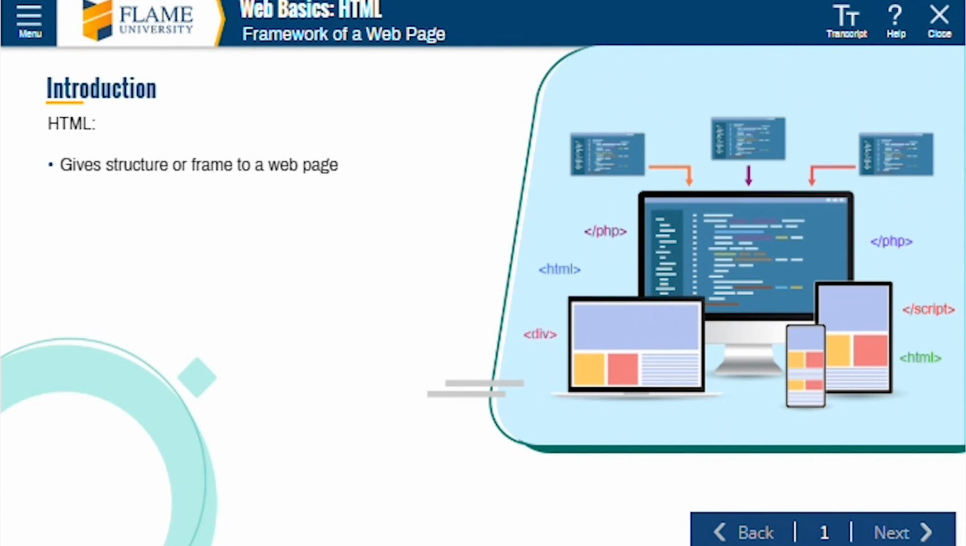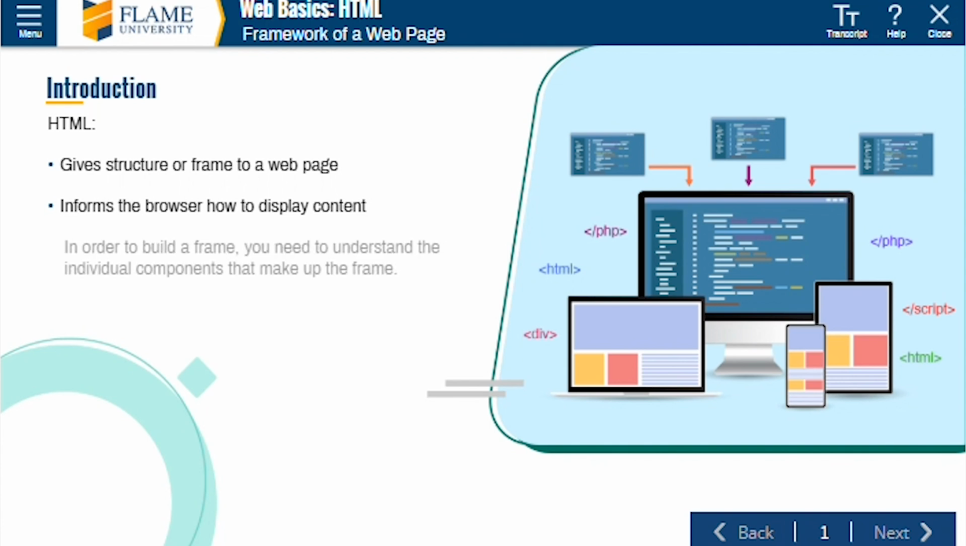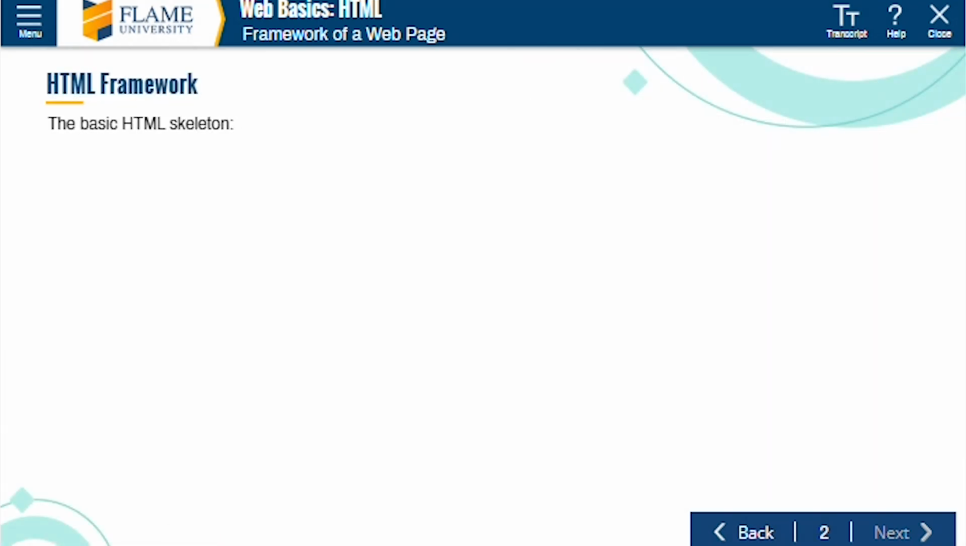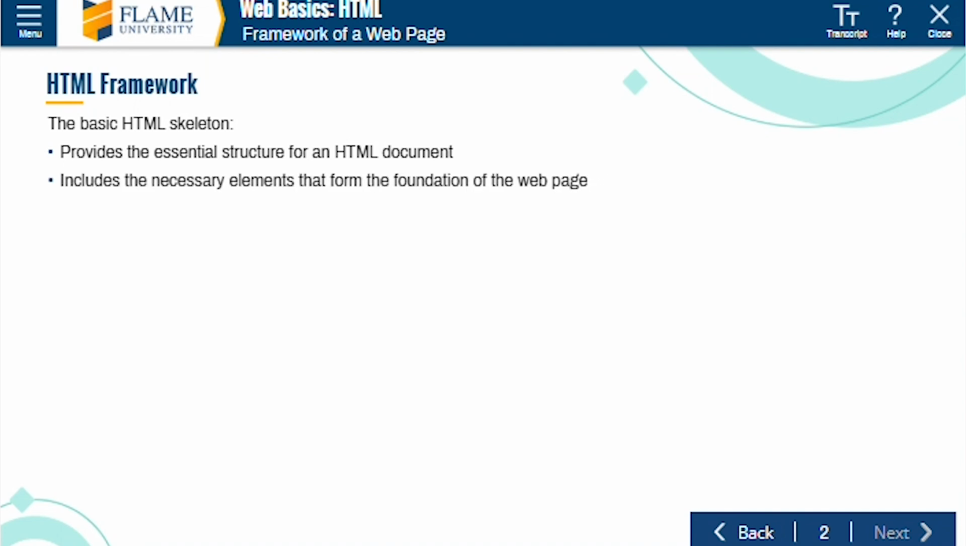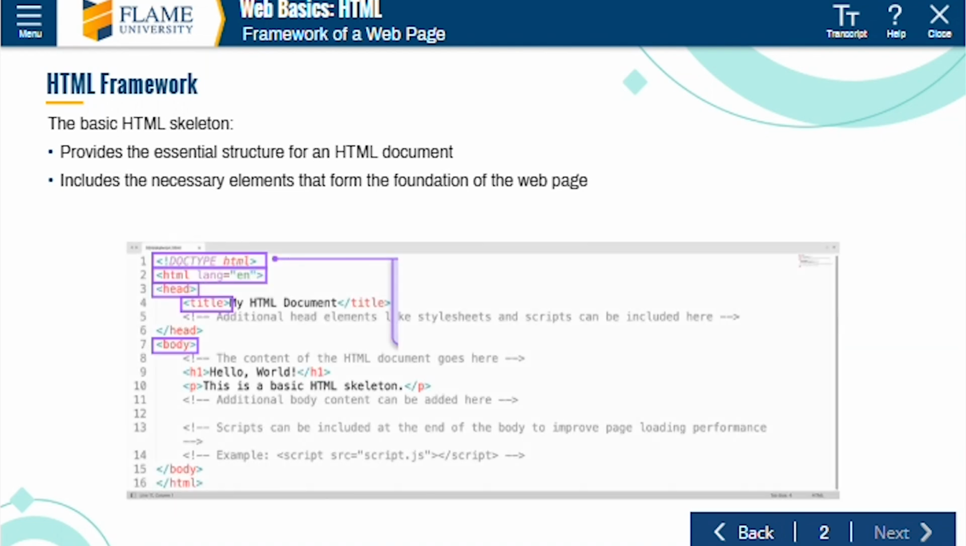HTML gives the structure or frame to a web page and lets the browser know how to display content. To build a frame, you need to understand the individual components which make up a frame on a web page. The basic HTML skeleton provides the essential structure for an HTML document. It includes the necessary elements that form the foundation of a web page.